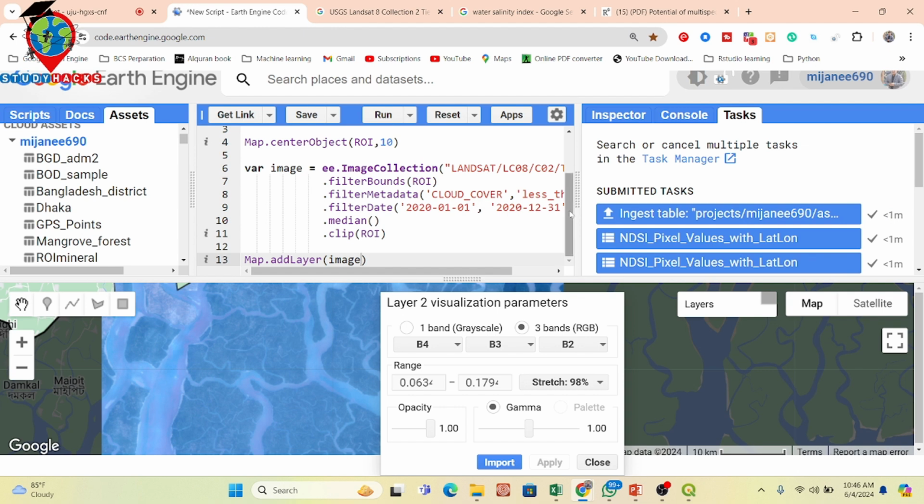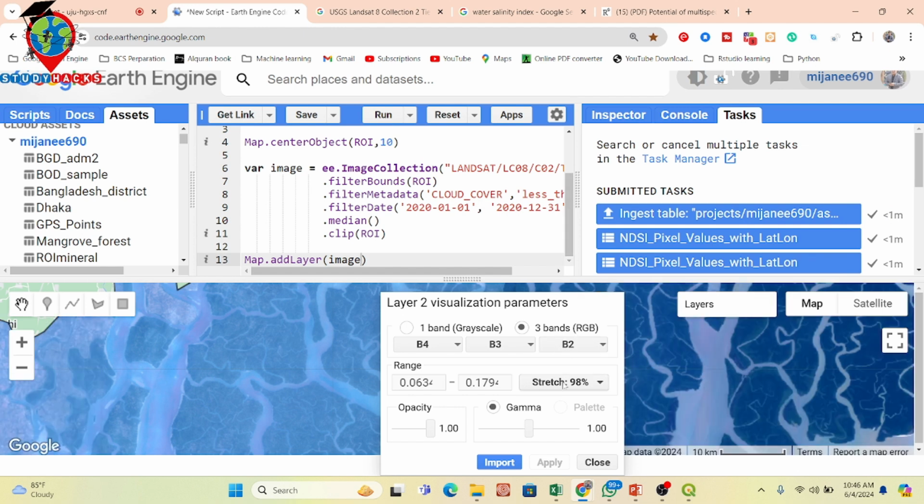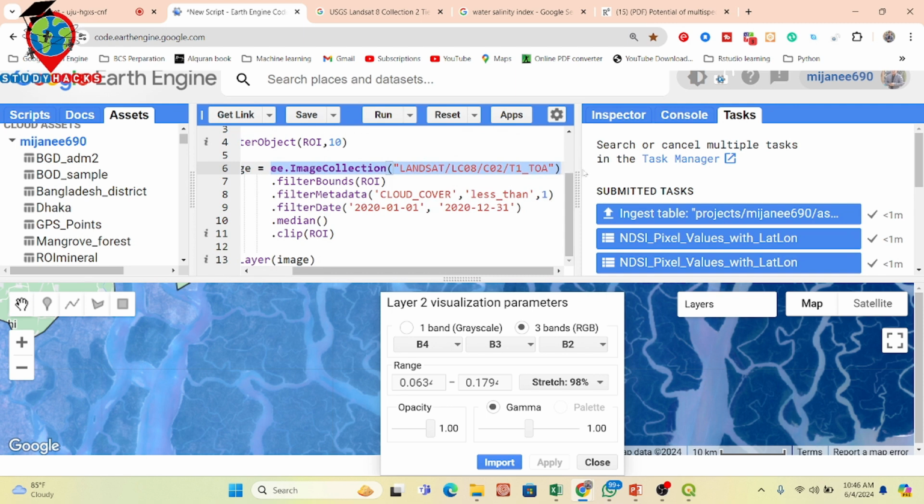What's the difference between the filter bounds ROI and the clip ROI? Filter bounds mainly filters this image collection. Suppose this image collection is for the whole world. But this time, I need the image only for my study area. So for that, I simply put the filter bounds function. This function helps me get only those images which are available in my study area.